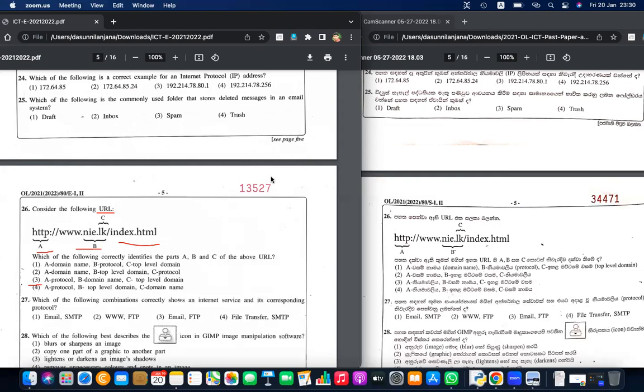Which of the following combinations correctly shows the internet services and their corresponding protocols? Look at how many answers there are within one question. Corresponding protocol. Email, SMTP, correct. WWW, FTP, no. Email, FTP, no. File transfer, SMTP, no, that is email. So the answer is number 1 for 27.